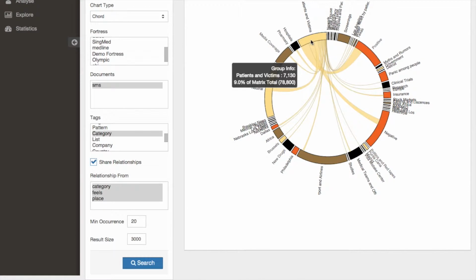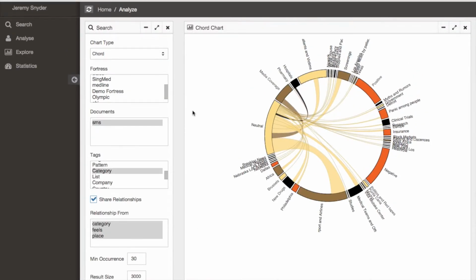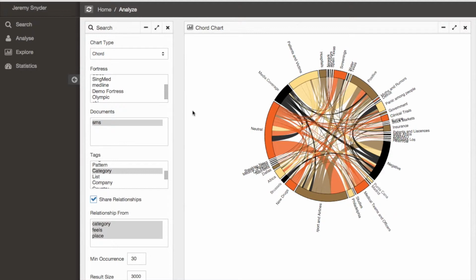Here are the results. This shows a very high level of connected data within this data set. And we can look at categories and see how they relate to different sentiments and places, or really play with the data however we want. If we increase the threshold, we'll actually reduce a little bit of the noise in the data set, and that allows us to filter down a bit more.